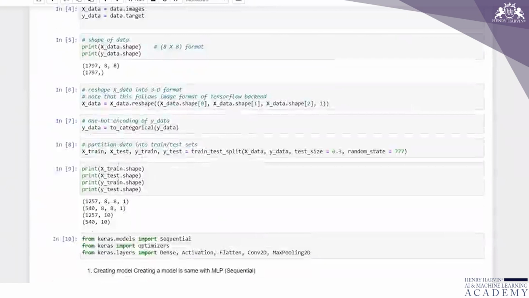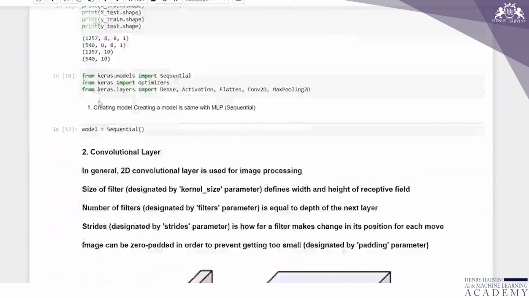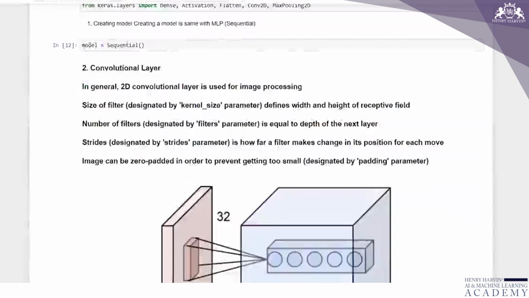Right? And let us look into Y train, that is 1257, 10, and this is 540, 10. So what I'm going to do now is create a model with a Sequential. So from keras.models, import Sequential, from keras import optimizers, from keras.layers import Dense, Activation, Flatten, Convolution2D and MaxPooling2D. So I have written the code, mod is equal to, so basically I'm instantiating the model now.